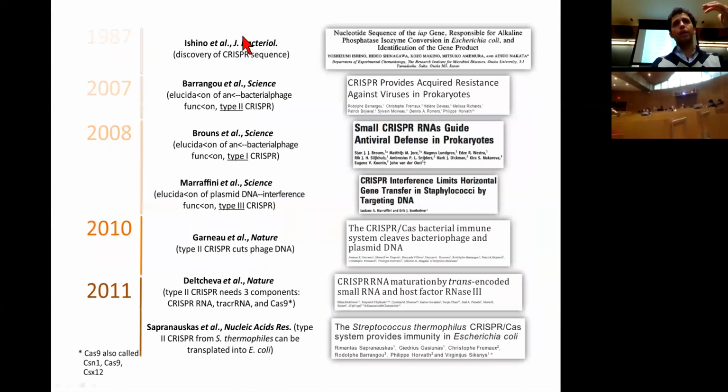So CRISPR, again, came from decades of basic biology work. Nobody was expecting this to be this humongous revolution it has been, and very righteously so. So it was first discovered as this very weird mechanism of resistance of bacteria against viruses, okay? So this CRISPR was providing acquired resistance against viruses.